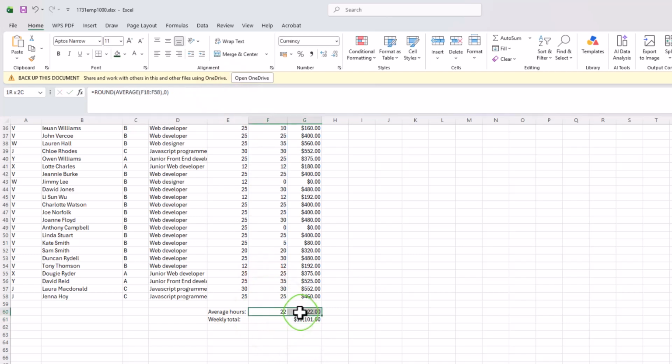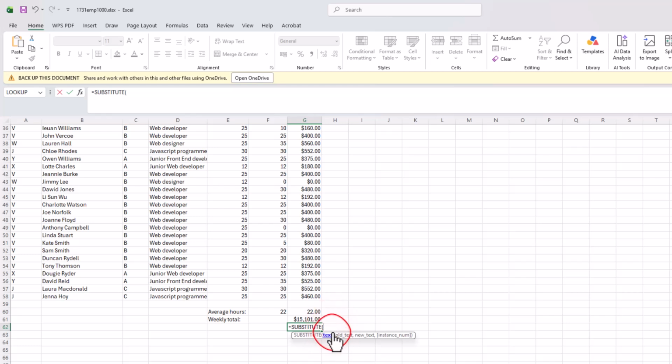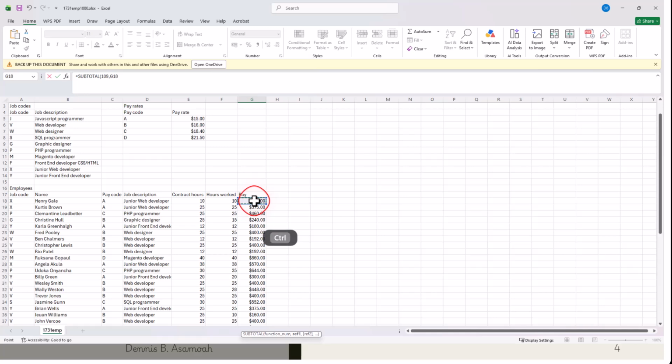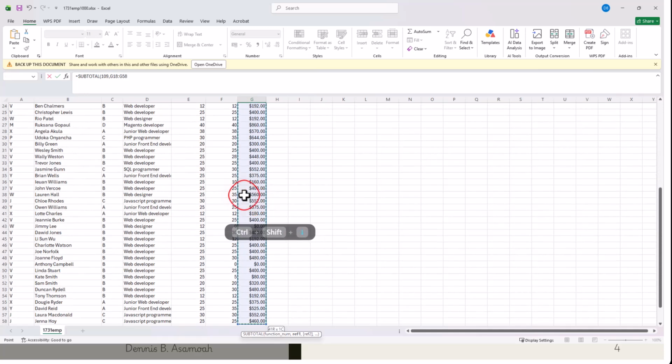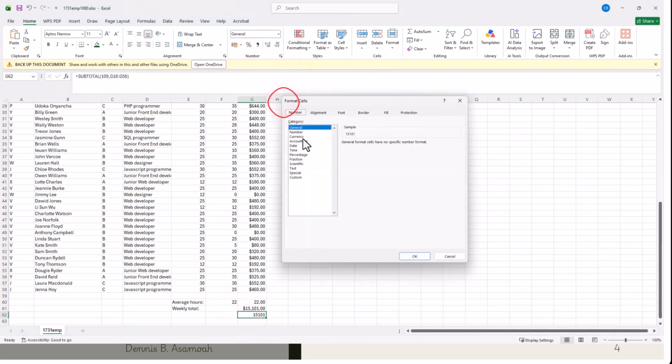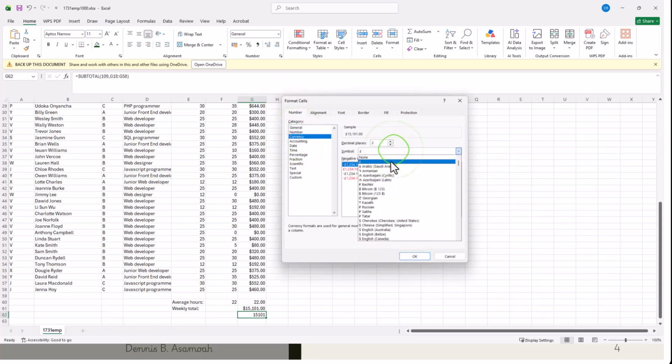So you can see it has the same value as this. Let me do the same for this. So equal to subtotal and sum. You can see 109. You can also see 9 for this. Shift control down. Close. Okay, this equally has the same value as this.